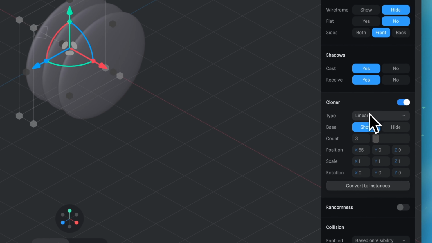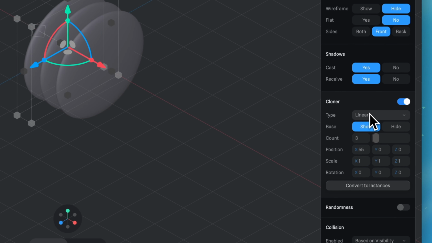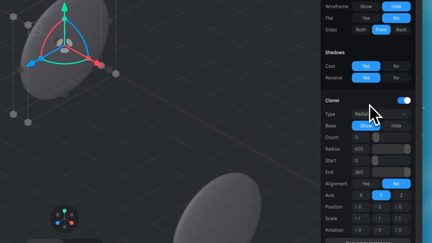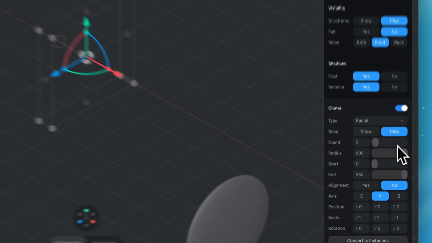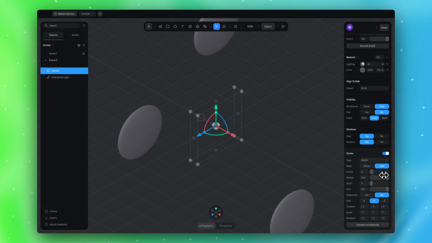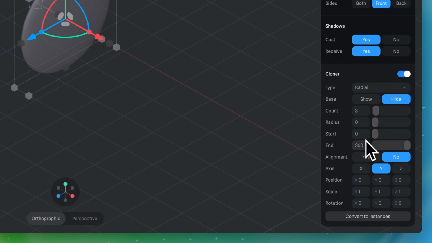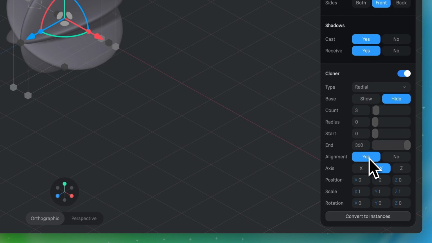Now we need to set the cloner option properly. First, switch to radial type, because we need this object to be rotated around itself. Cloner is the best option here. Then press hide base, because we actually don't need to see the original object here. For count, leave default value for now. Radius I will set to 0. And I will turn on alignment. And now, in axis row, I can select to which axis I want clones to be aligned. I will go with X.